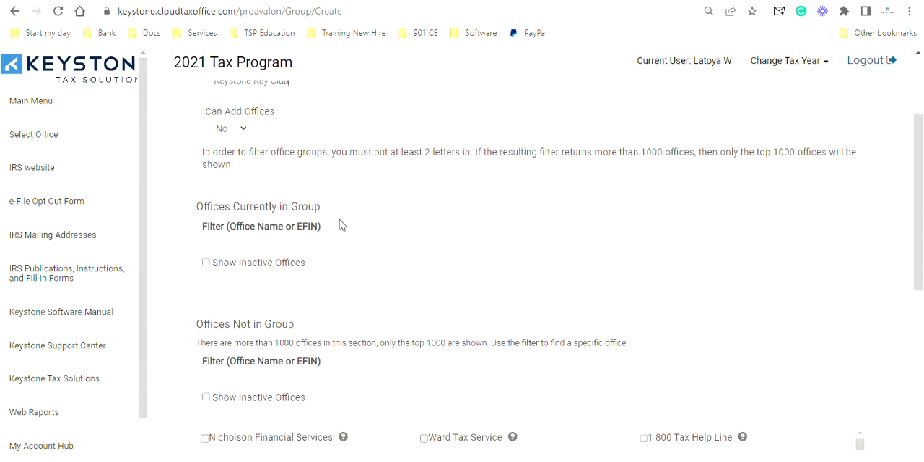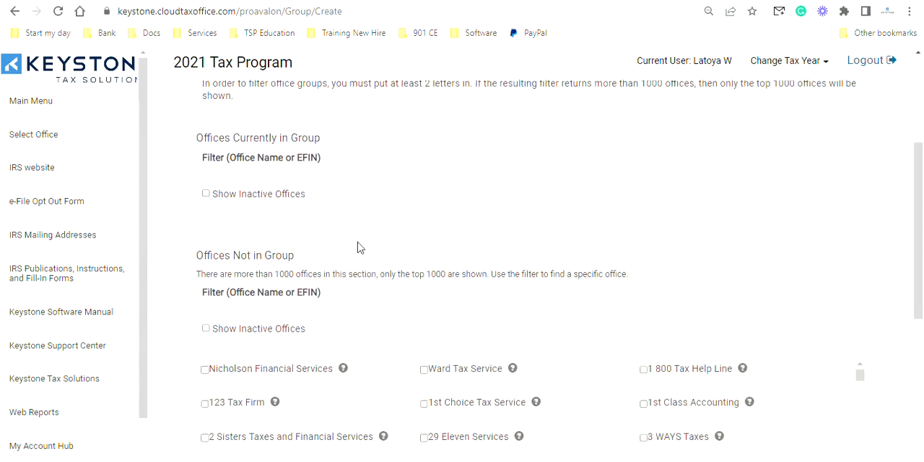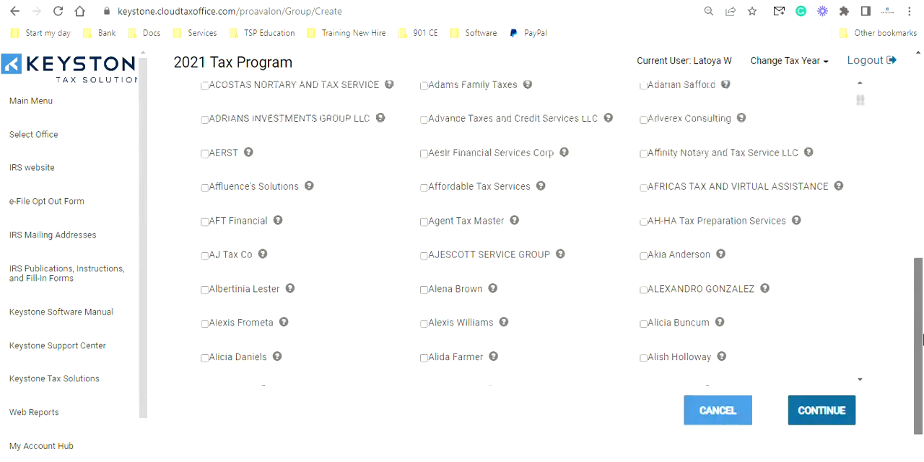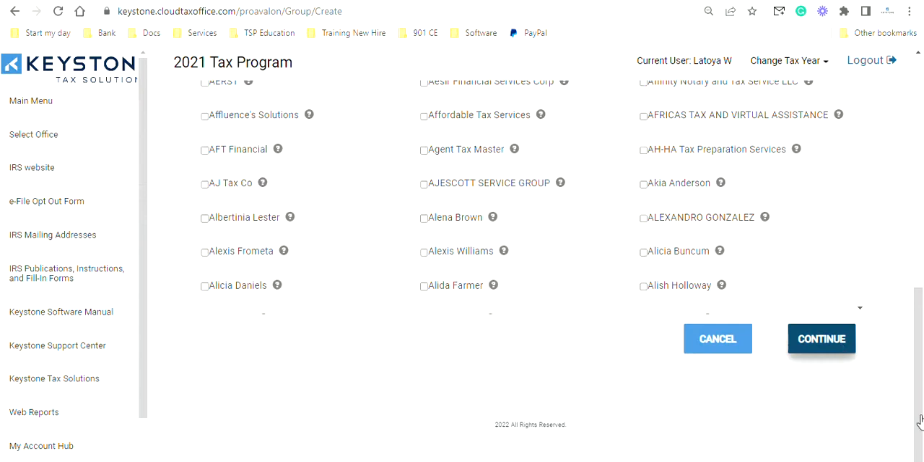Okay, so once you enter the group name, it's going to show you all the offices that are in your company. So you're going to select whichever office you want to add to that group. So if I wanted to add 123 Tax Firm, I'm going to click that and I'm going to scroll down. I'm going to click Continue.